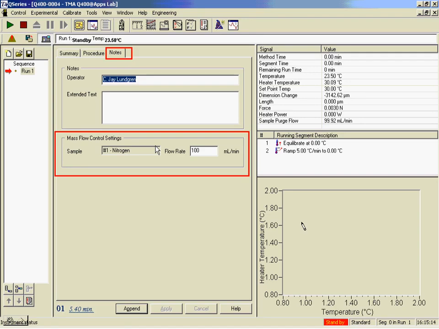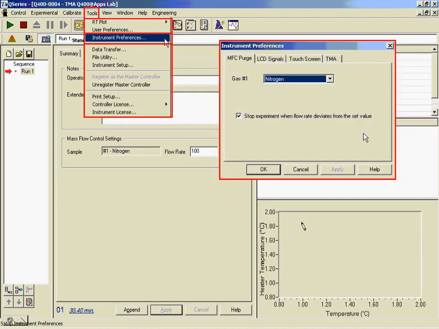If we go to our notes page, this is where we control the flow rate, okay? And you have whatever gas is plumbed into the back of the instrument should show up there. To actually set up what that purge gas is, if we go to Tools and Instrument Preferences, in our Instrument Preferences, there's a window for the MFC, Mass Flow Controller Purge, and right now we've got it set up at nitrogen, but we could use that drop-down if we wanted to change it to helium.